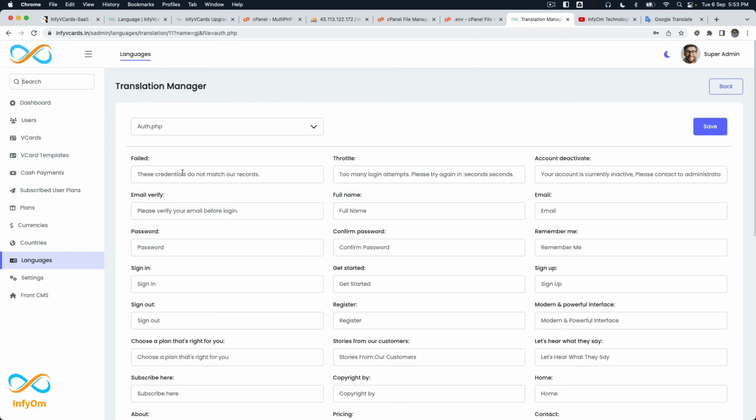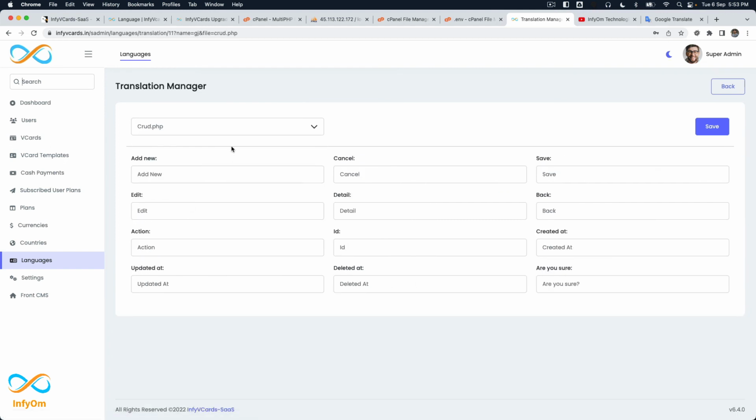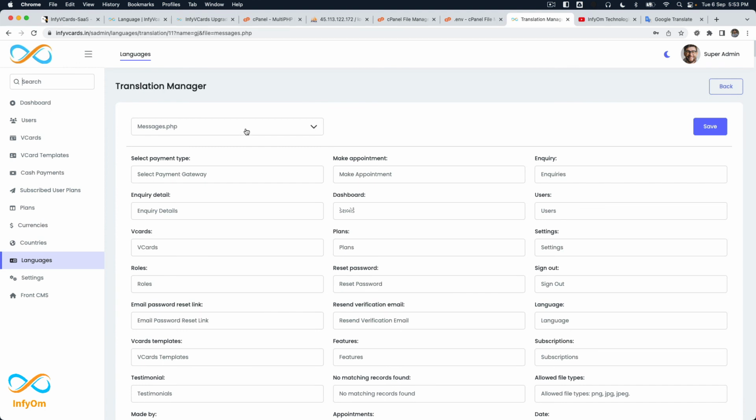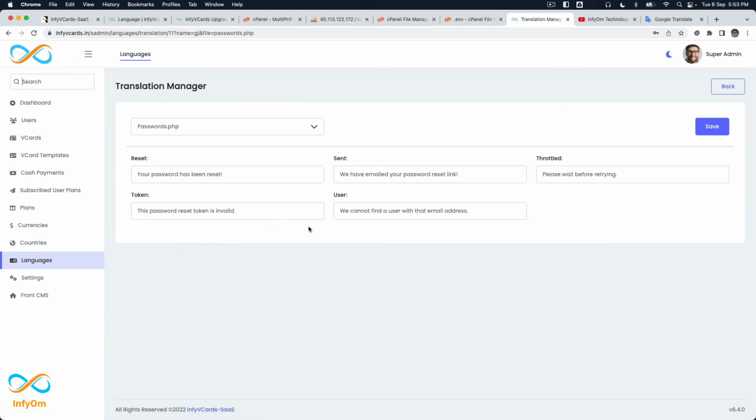Say like auth.php, crud.php, messages.php, passwords.php, and you need to see if English is present anywhere for your Gujarati language, then you will need to update those tags to that particular language. So that is one important thing that you will need to keep in mind. If you haven't added any new language, then you don't need to perform this step.